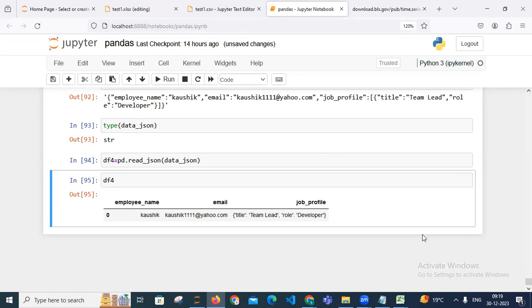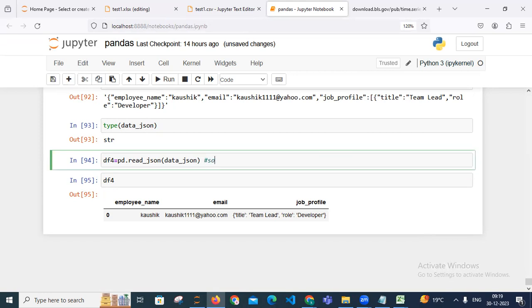So we can see that JSON format data you are also going to convert. We are going to create that with pd.read_json, so we can read the data from JSON format. Okay, read_json, you can also read the data, email, job profile, employee name, right? Understood, right? This concept.